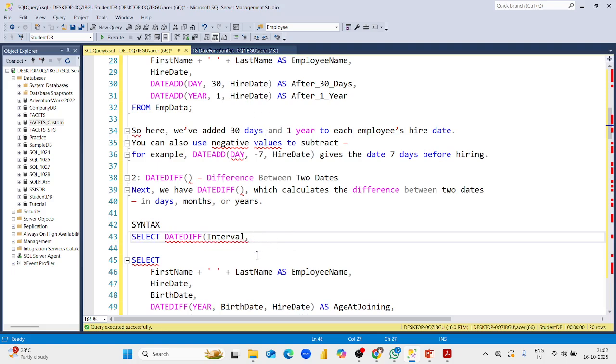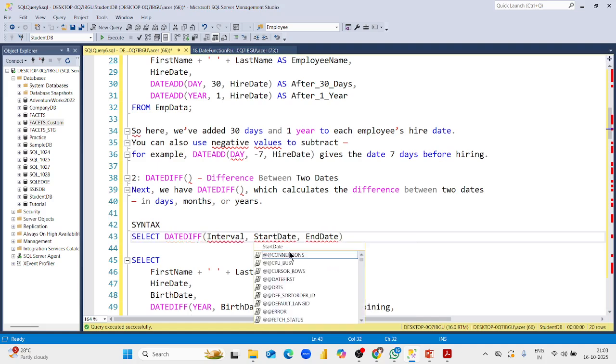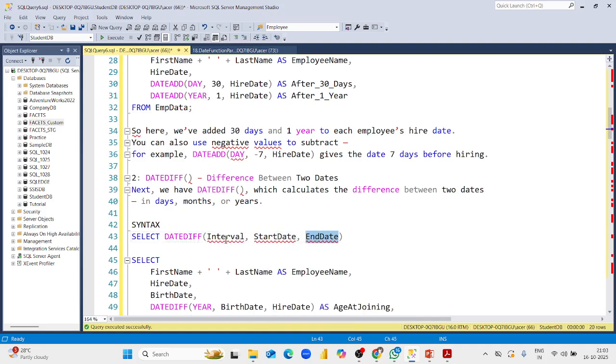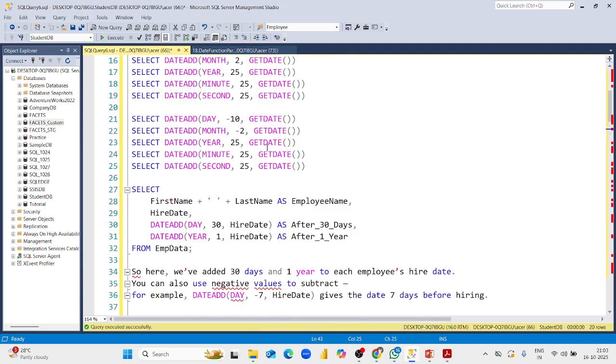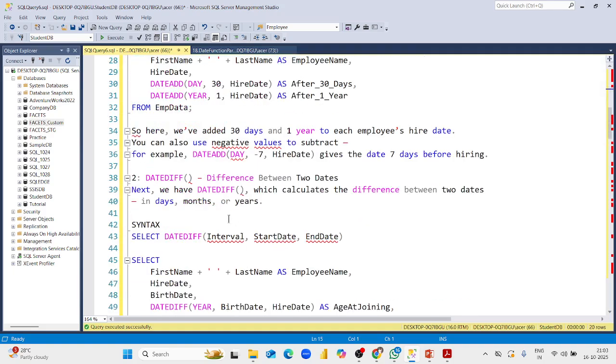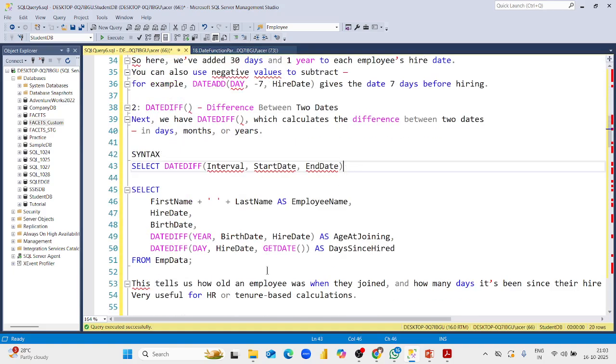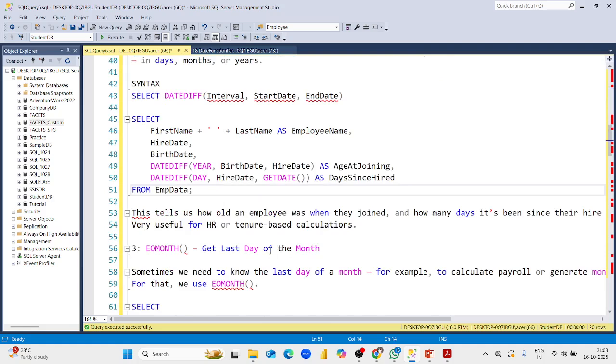If I remove this, it will show me all the input parameters. The second is the start date and the third is the end date. So first we have the interval, second the start date, and third the end date. This will give me the difference between the start date and end date in the given interval. Let's utilize the same queries here and see the difference in the result set.